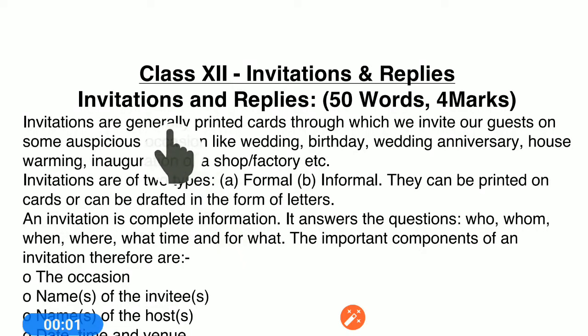Hello students, today I am here with you to brief you about one of the writing skills of class 12th, that is invitations and replies. Invitations and replies come in the writing section, the first question of the writing section. It has a 50 word limit and it comes for 4 marks.